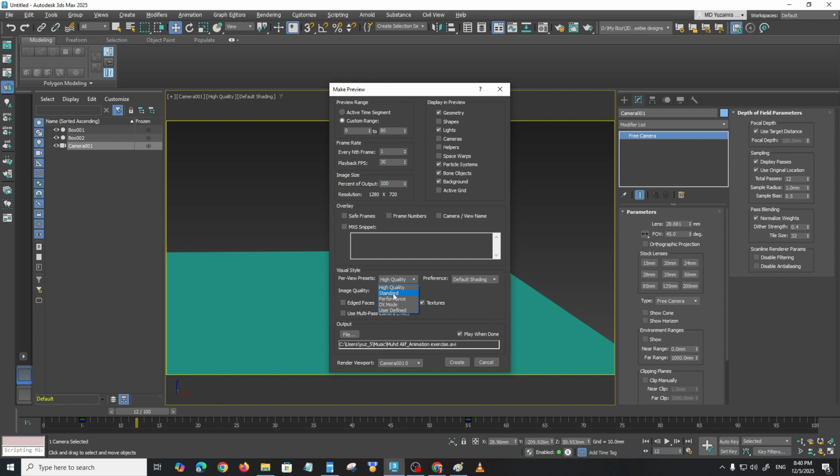Then we move down here to preview presets. You can choose the high quality because we want it to have the shadow. Let's leave it to default shading. Image quality, we can leave it at 50 if you want. If you want better, put it to 100. It will look a bit nicer.